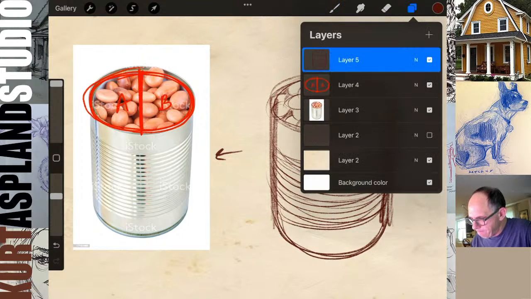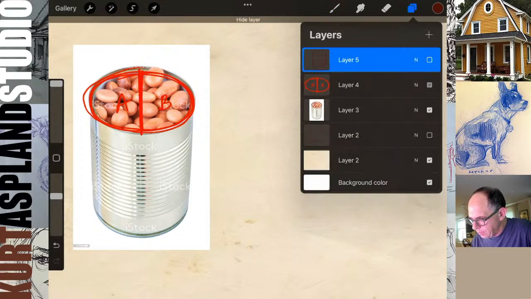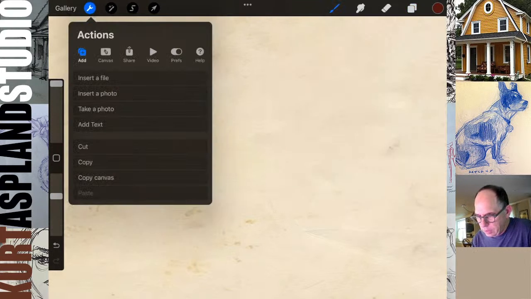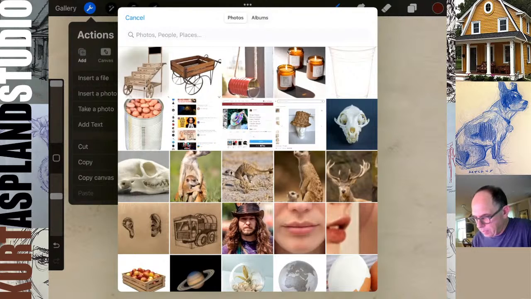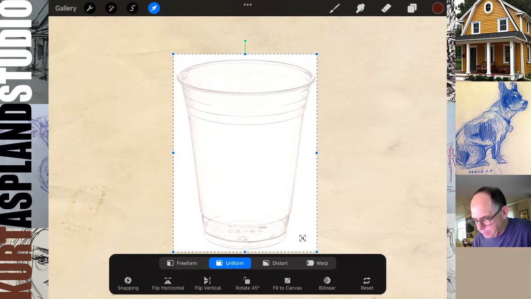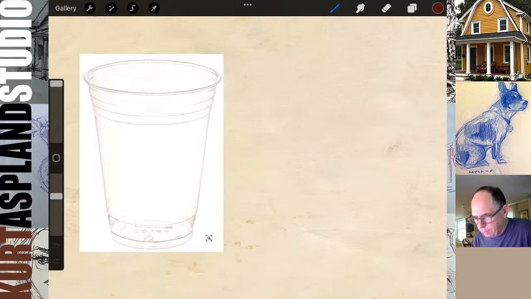All right. Let's bring in a new picture. Let's look at this one right there. Okay, look at this. Here's a plastic cup. Now we're dealing with multiple ovals, multiple ellipses.